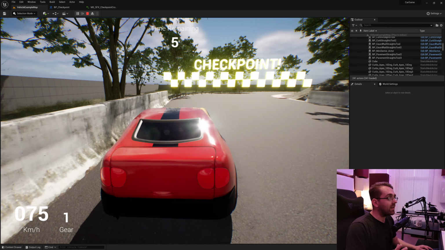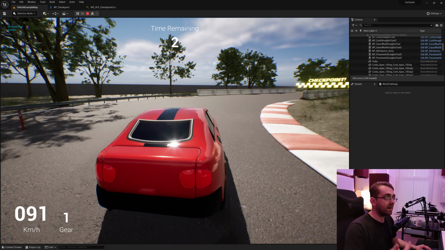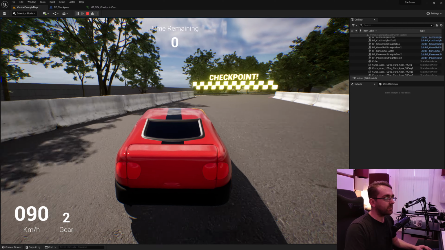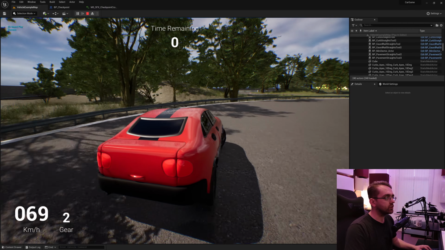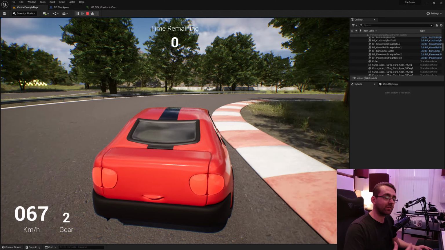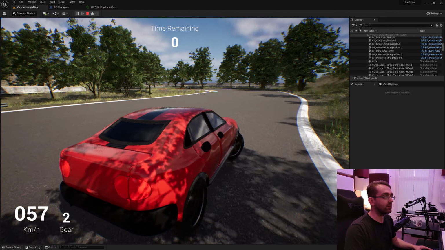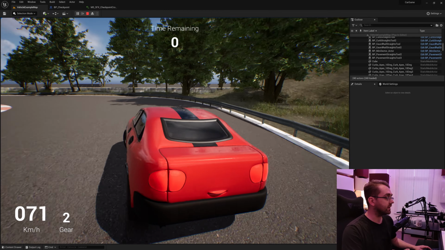Okay guys, that is everything working correctly as intended. In the next episode, I'm actually going to show you the actual sound design techniques I used to create the audio for the car engine.